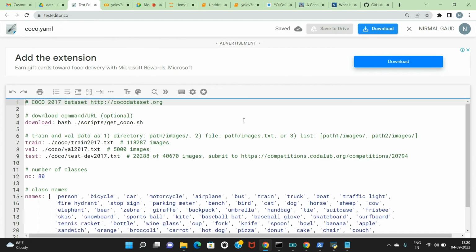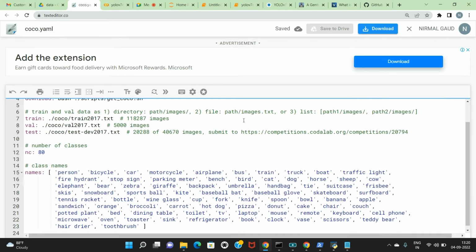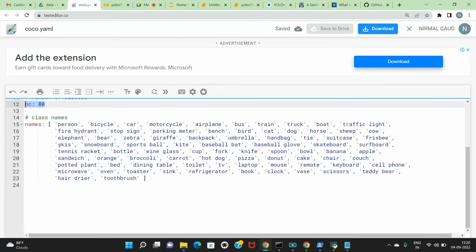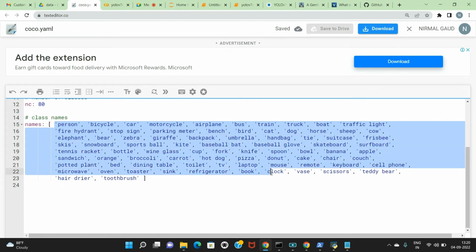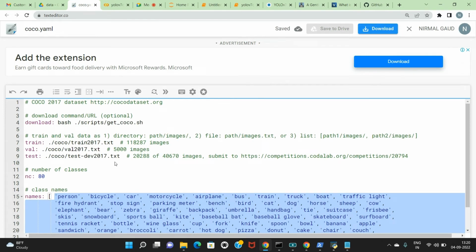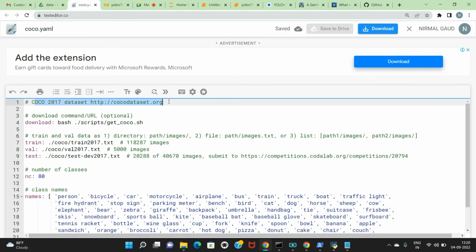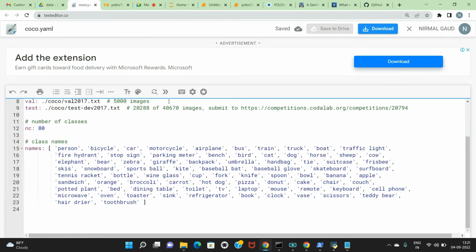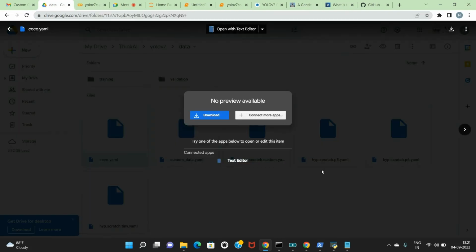This file was present in your previous project also, and this Coco YML file works with 80 classes. All the classes are present here: person, bicycle, car, motorcycle, aeroplane, bus, train, truck, boat, etc. So your initial Coco 2017 dataset works with 80 classes. However, we want to work with only one class, one object detection, that is our custom data detection. So we are not going to work with these 80 classes, so I'm canceling this.